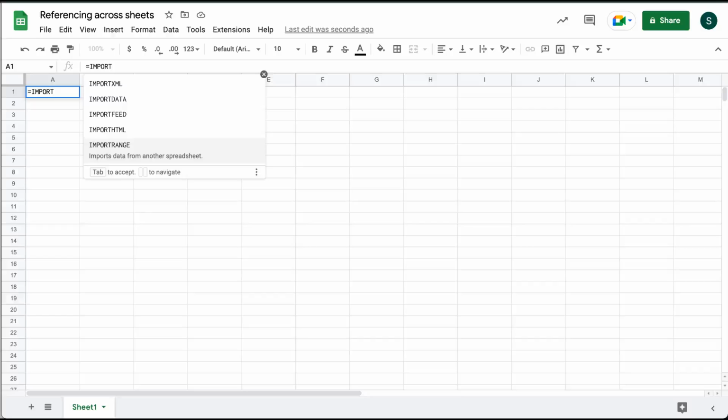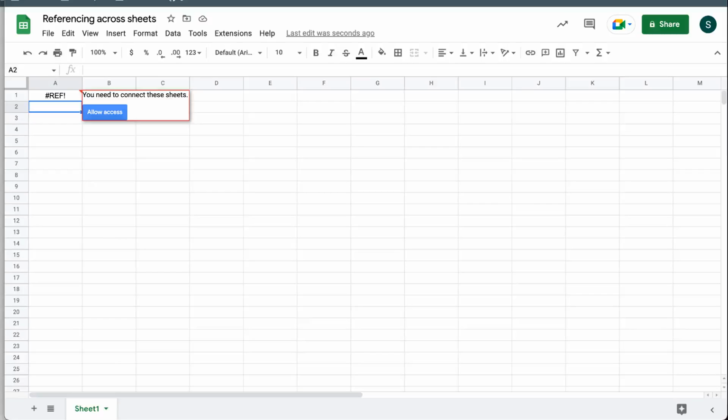Make a new empty spreadsheet. In the first cell, type the equals sign. This time, type equals import and choose import range. To import, add the URL of your source and then the cell location. I will include the exact syntax in the notes.